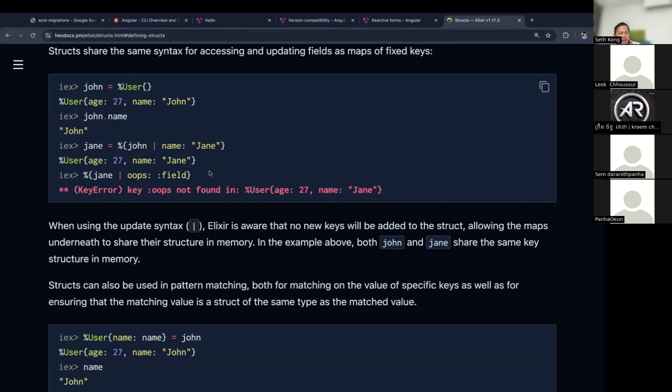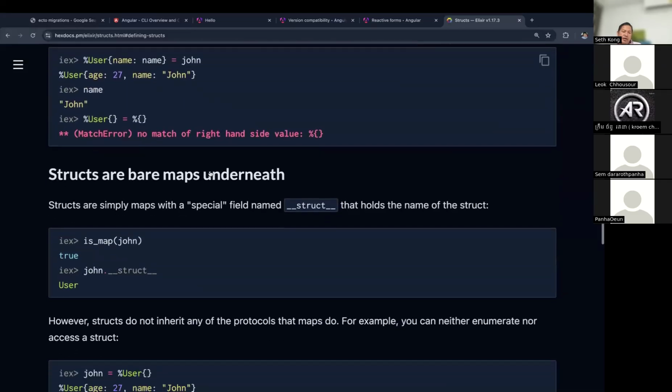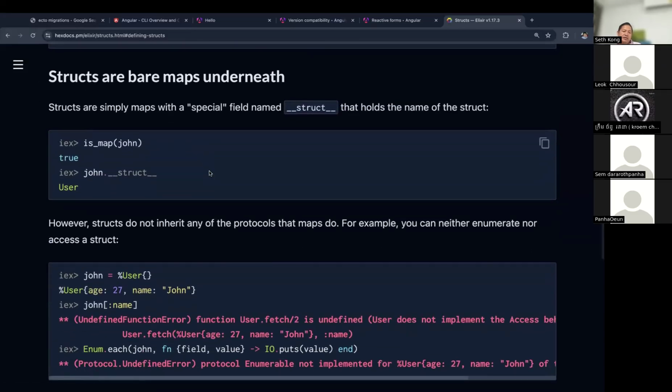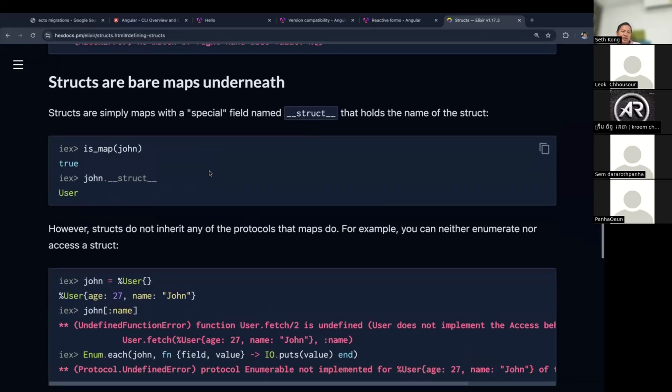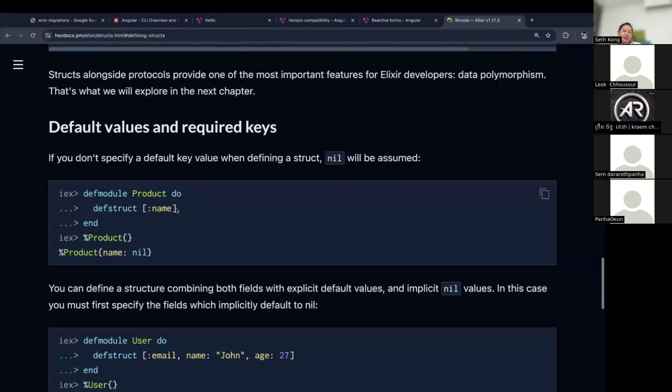So recognize the syntax first: know how to define it, know how to create an object, know how to define fields, optional fields. And then when you go down, they say it's a map, it's not lying. Now we can also do required fields.